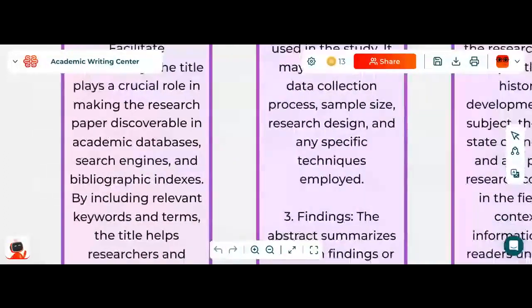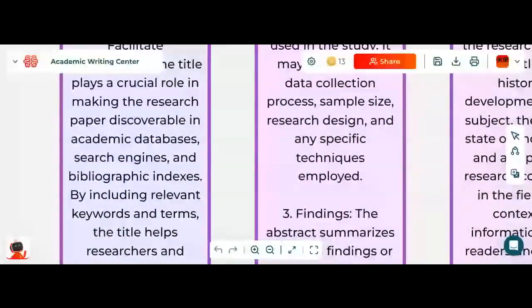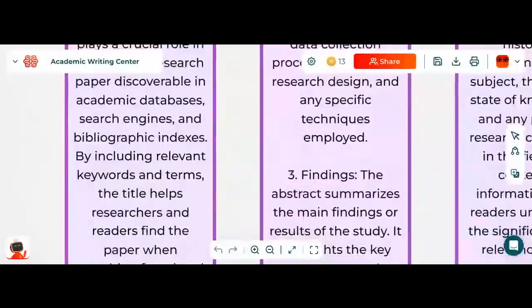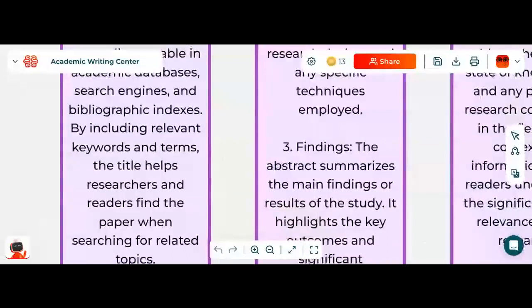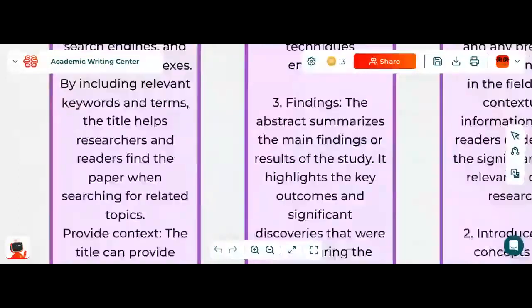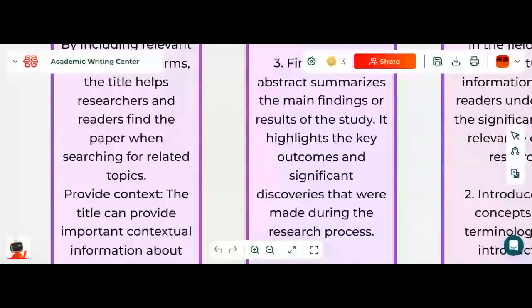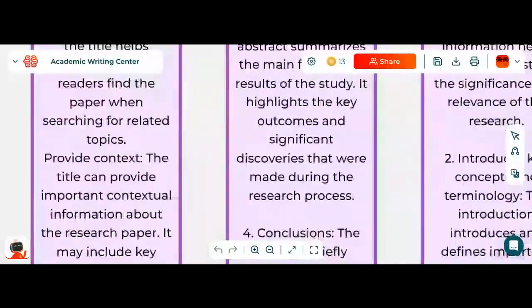the rest of the components of your research. So it should be discoverable in academic databases, search engines, and bibliography indexes. By including relevant keywords and terms, the title helps researchers and readers find the paper when searching for related topics. I mean, if a future researcher has to find your research, he's not going to read the whole thing. He's going to just have a look at your title to get an idea of what could be expected, what is inside. So provide the context.